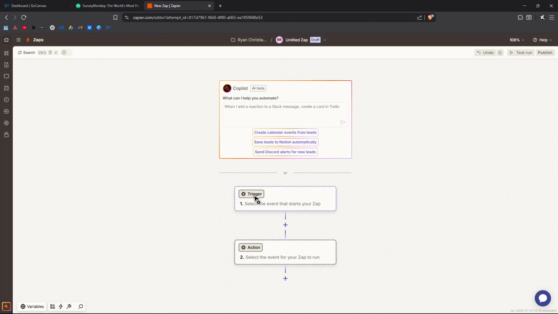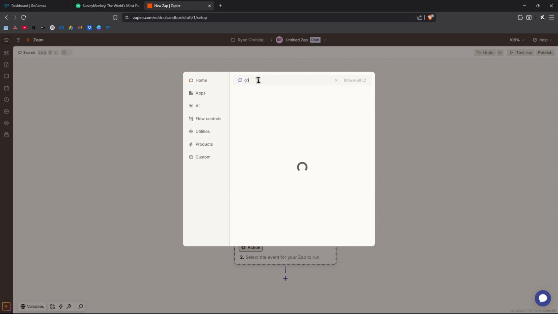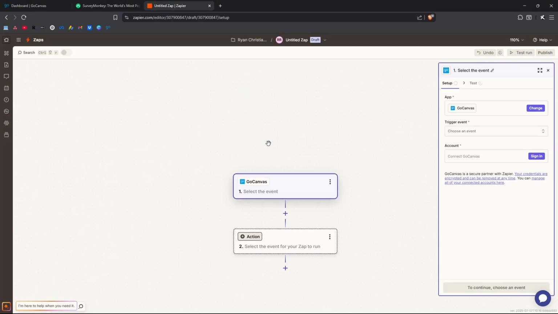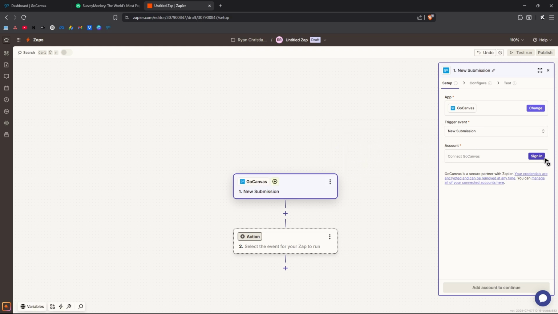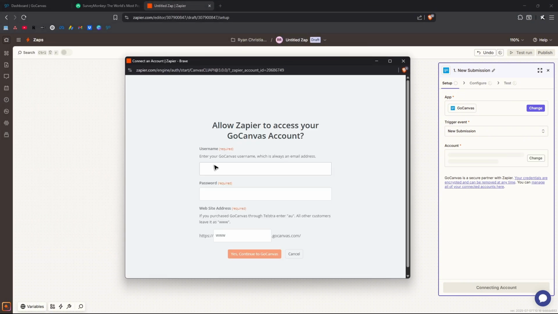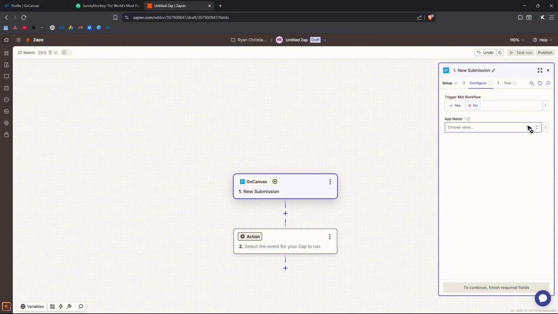Now let's click on Trigger. Look for GoCanvas and click on it. Wait for it to load and make sure that the trigger event is set to new submission. Once done, click on Sign In and make sure to sign in with your GoCanvas account. Once that's done, go to Configure and choose your app name.